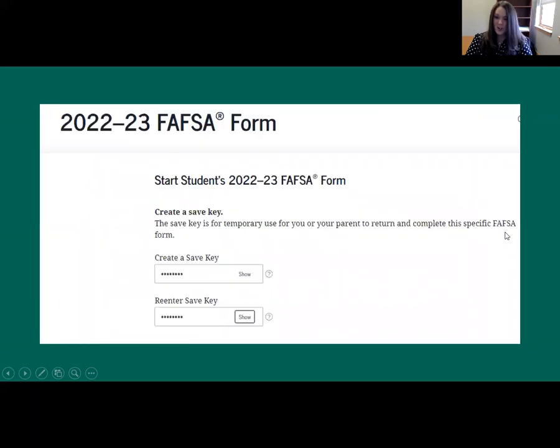All right, and then you're going to start the form. So you want to create a save key first. This can be the season that we're in. It can be a pet's name. It's something easy that you'll be able to remember if you want to stop the FAFSA before completing it.